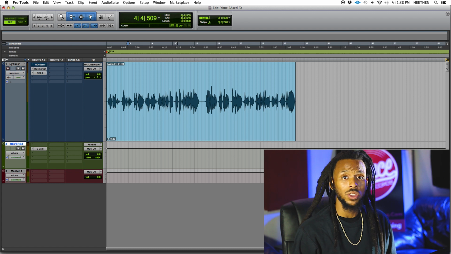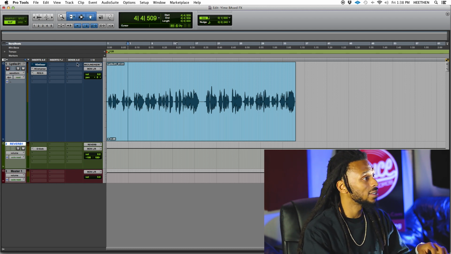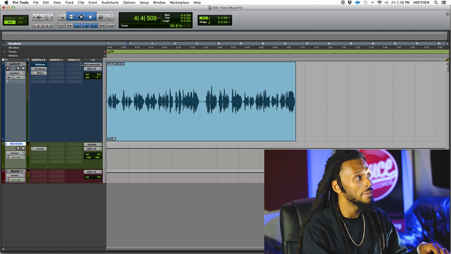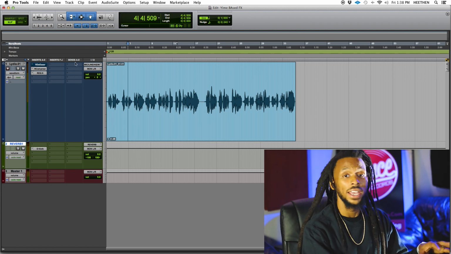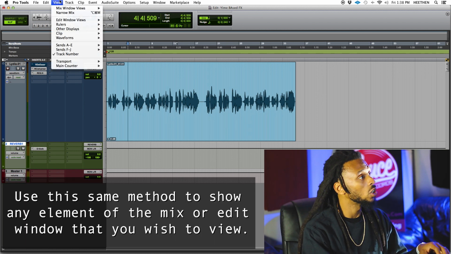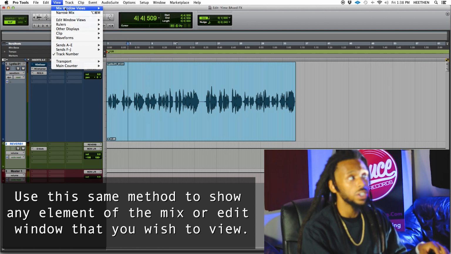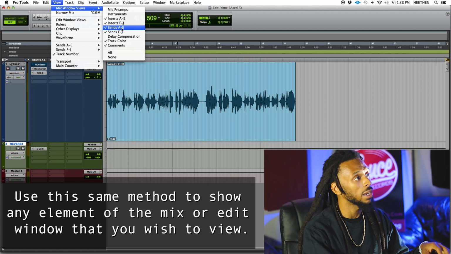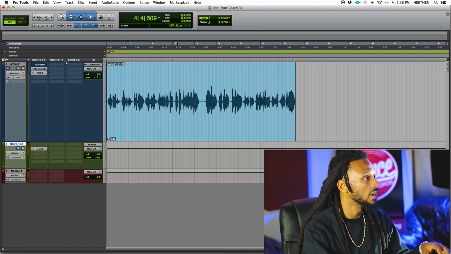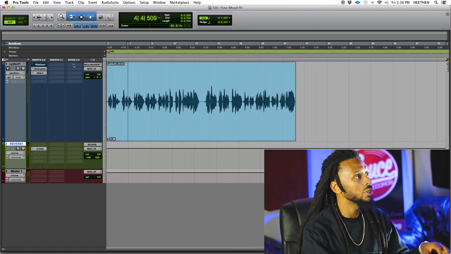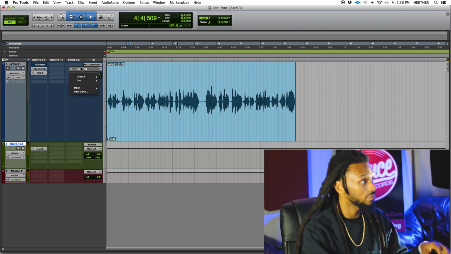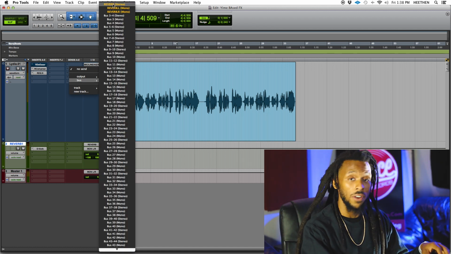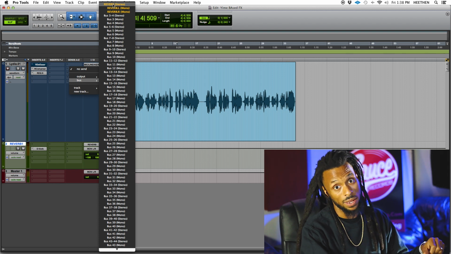Cool. Step number 3 is go to the sends of whichever track you want to apply this effect. So I have my sends section showing here. If your sends aren't showing, you can go to the view menu and choose edit window views or mix window views, wherever you're looking at, and make sure that there's a check mark next to sends. All right. So I have my sends showing. I'm just going to click on the send selector, go down to bus, and I'm going to choose that reverb bus that I've assigned and renamed.